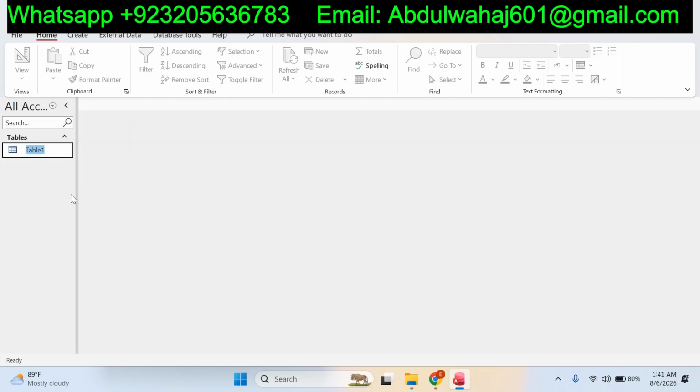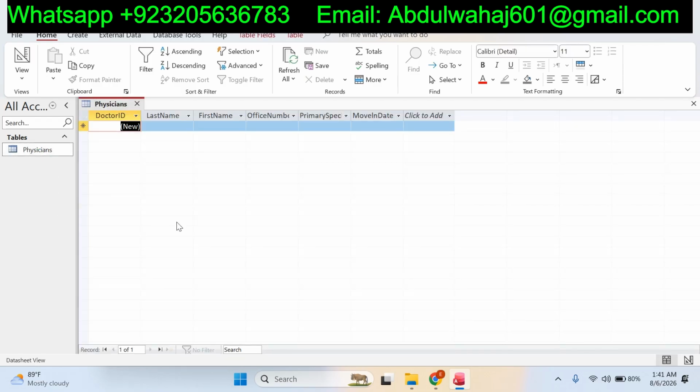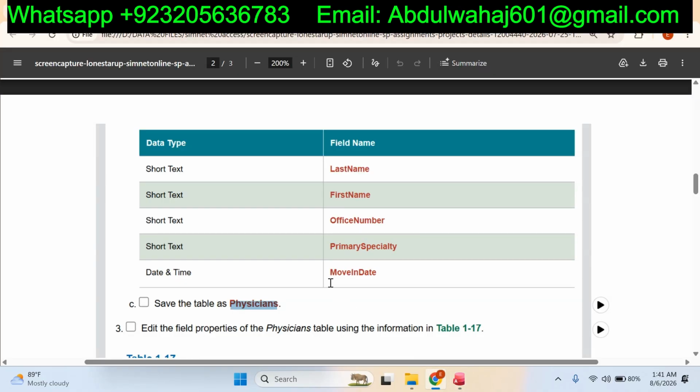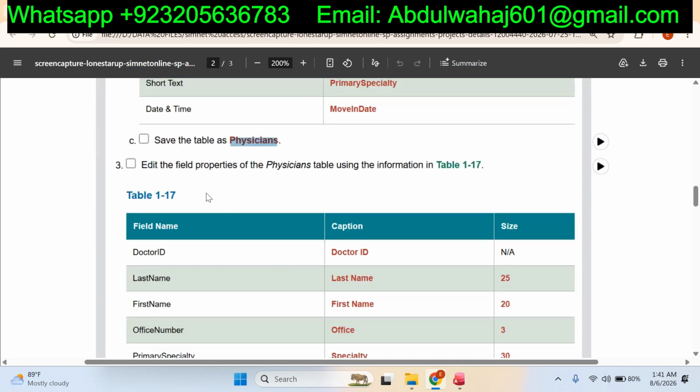You can rename it if that has not appeared. So you can see it's a physician table. You can see doctor's ID, all those have been entered successfully.